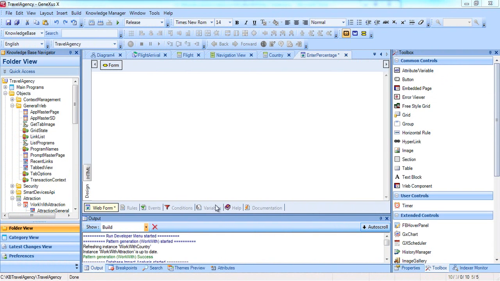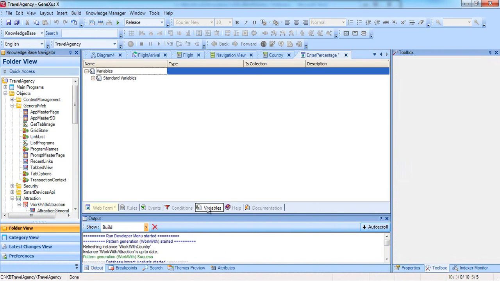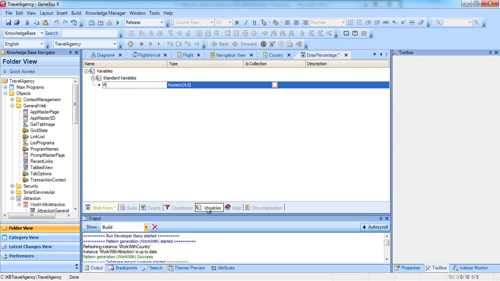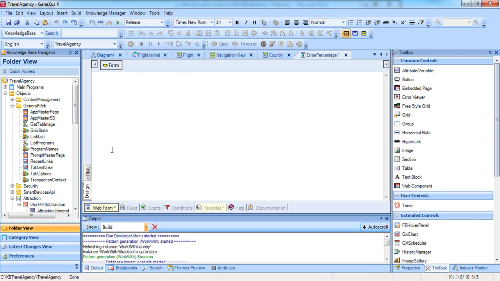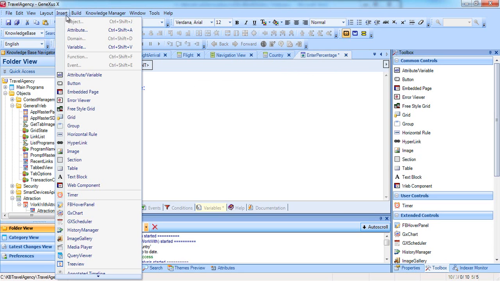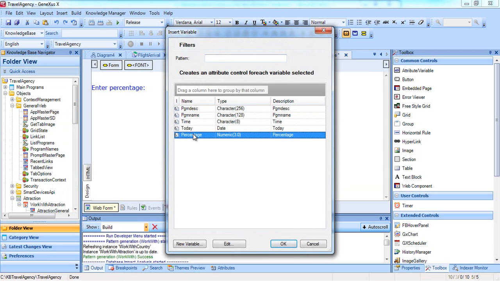Let's then define a variable in this web panel. We will create it under the name percentage and define it as a numeric 3 type. We now go back to the form to directly type in it enter percentage. We can change the format of this text. We press enter, and below the text we insert the percentage variable. We select Insert Variable and choose the percentage variable.